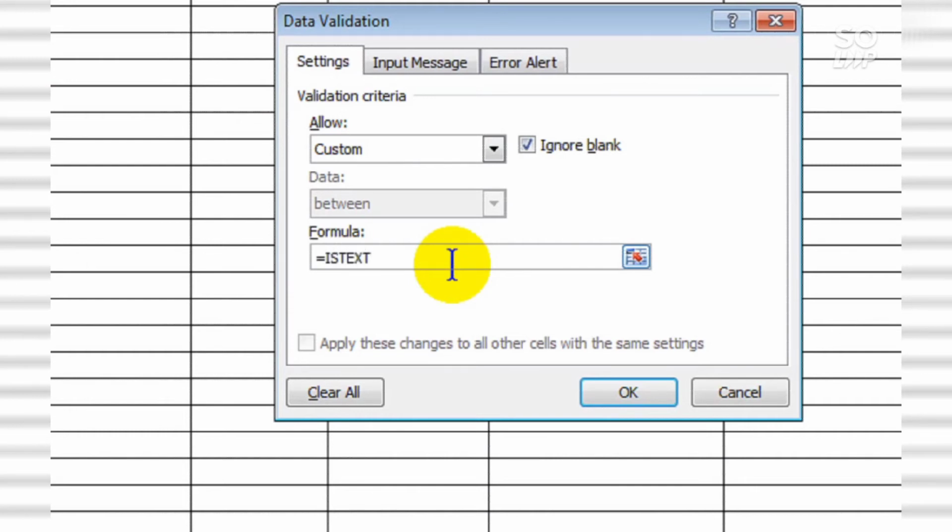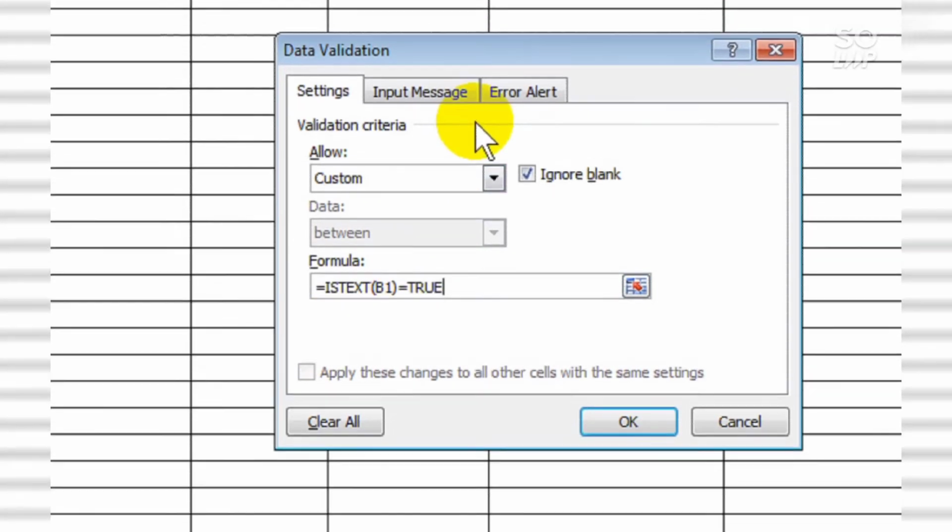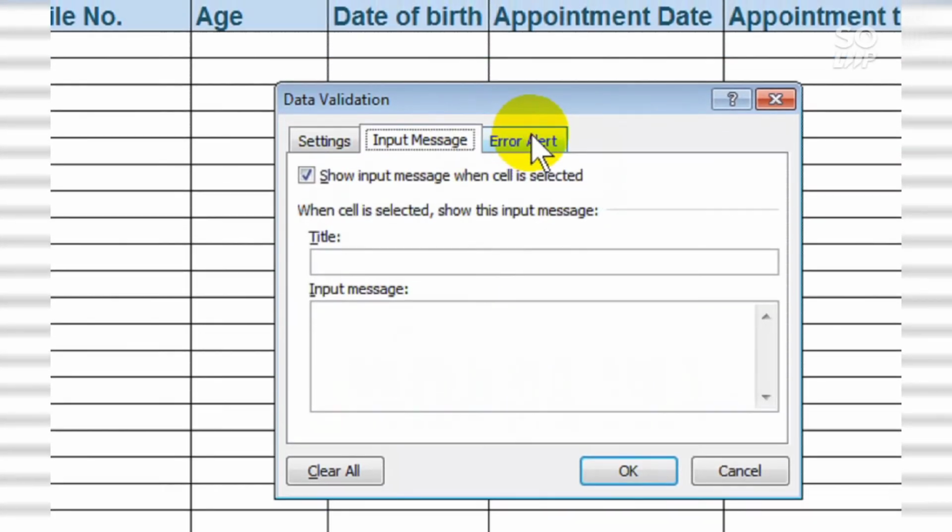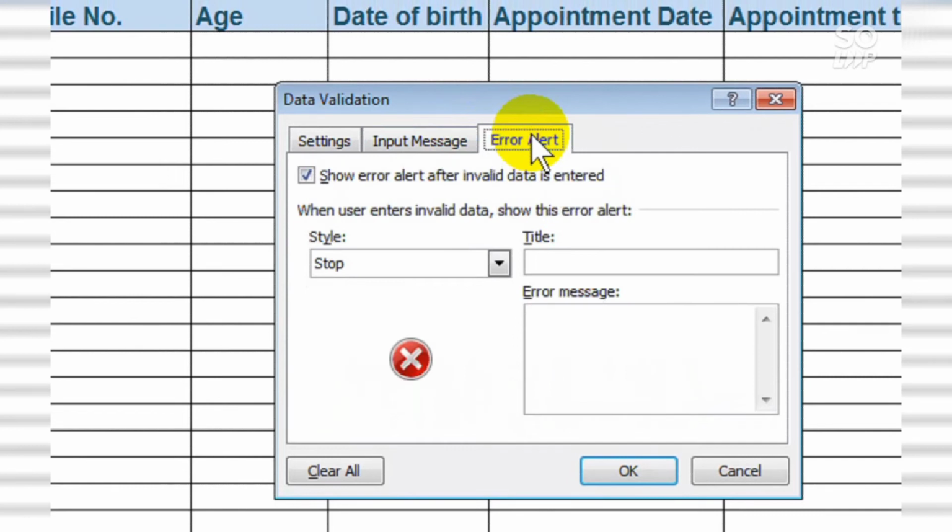In formula simply type ISTEXT open bracket and then type B1, because B1 is your name cell, and then type equal to TRUE. It means that if B1 cell has a name in it, any kind of name or any kind of text in it, then you will get a TRUE result. It means that your entry will be accepted in that cell.